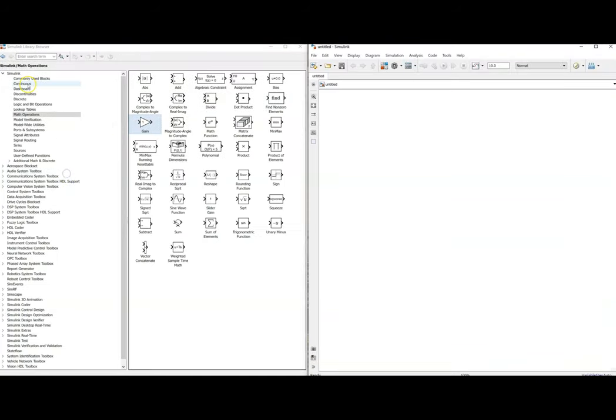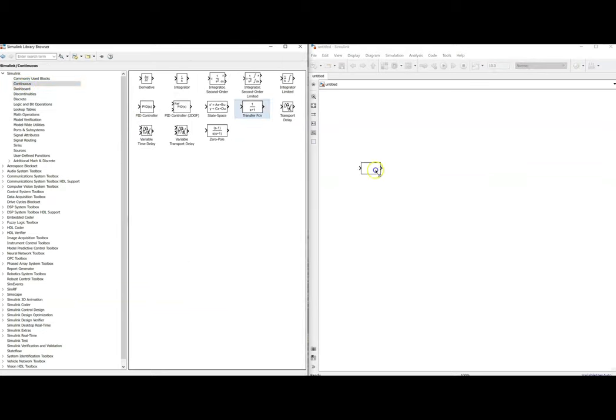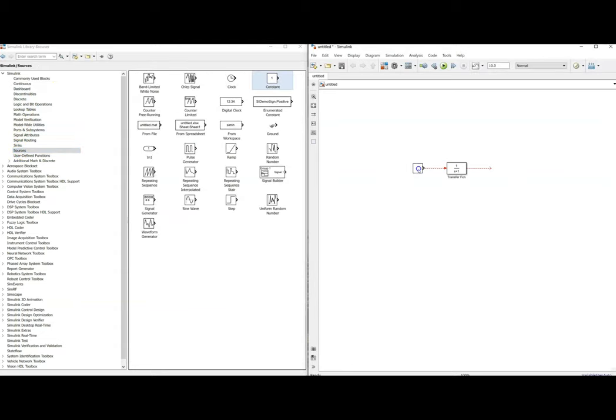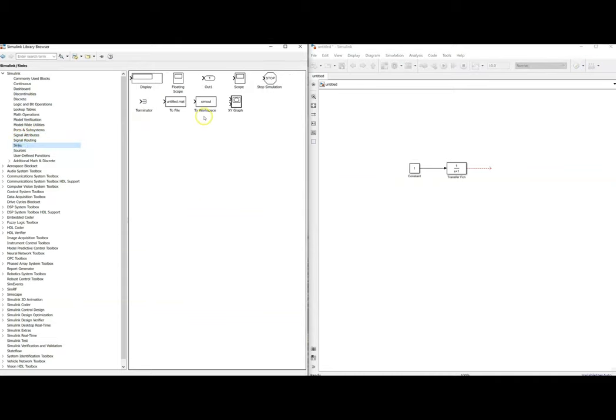Click the SIMULINK button on the blank SIMULINK window and select the continuous library. Drag and drop the transfer function block to the blank SIMULINK window. If you know the name of the block, you can just type in the name rather than dragging it from the SIMULINK library window. We're going to use the transfer function block to define the relationship between VC and IS. Use the constant block from the sources library as IS and select the scope from the sinks library to display VC.